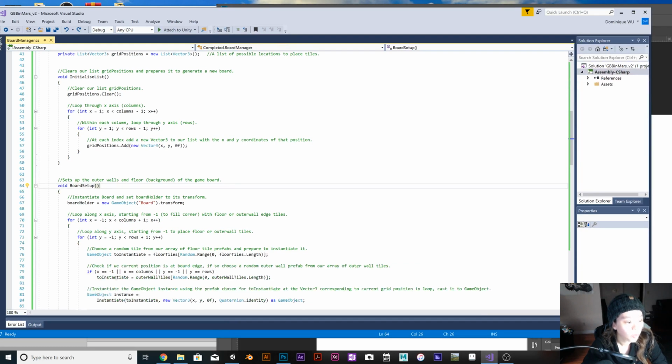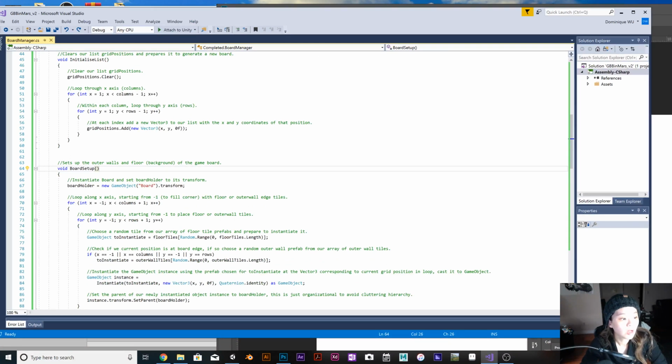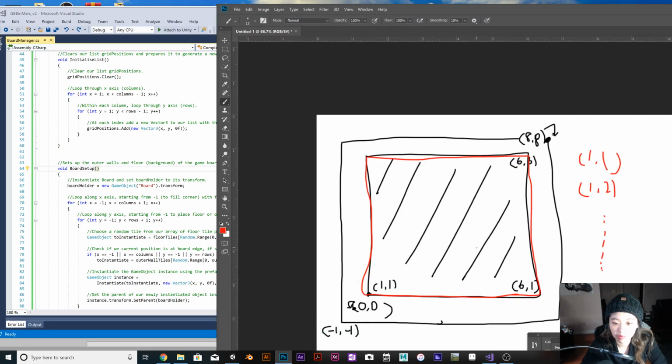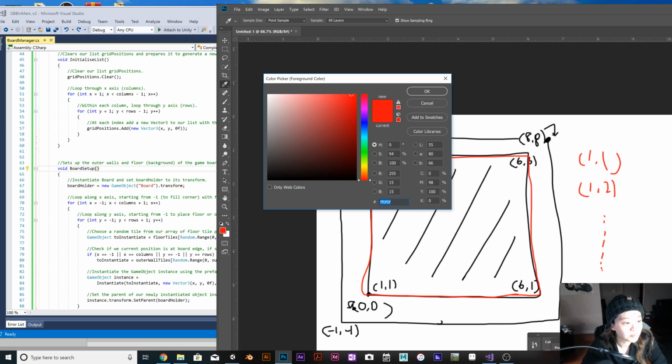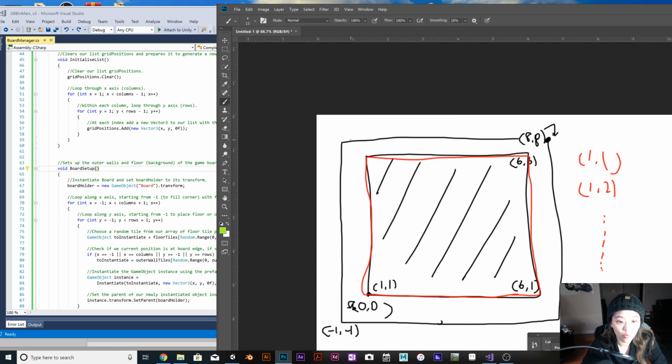Okay, so what's BoardSetup? It sets up the outer walls and floor background of the game board. We've already set up the red one, right? Then this board setup will be the green one. So this will be the path, right? This is the floor. The floor will be 0, 0 to 7, somewhere 7.